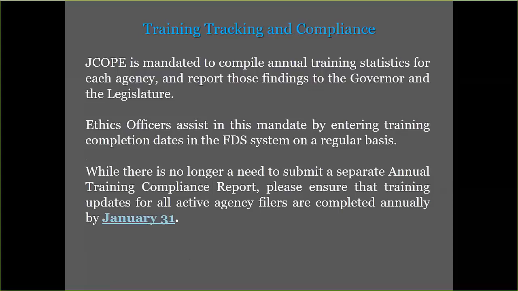Now, we are required to submit annual training statistics to the governor and the legislature, and we base those annual reporting statistics on the information that you provide to us, and you do that by entering their training completion dates in the FDS system. It used to be that we asked agencies to, once a year, submit these monstrously horrible spreadsheets. Some of you may recall that, that detailed the training dates for all of your filers. We've done away with that.